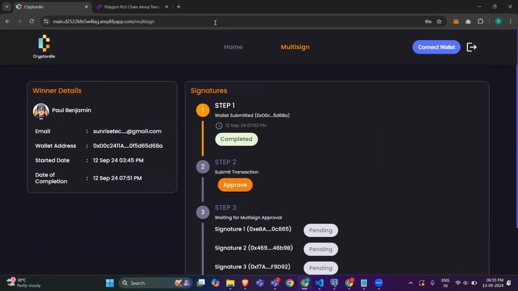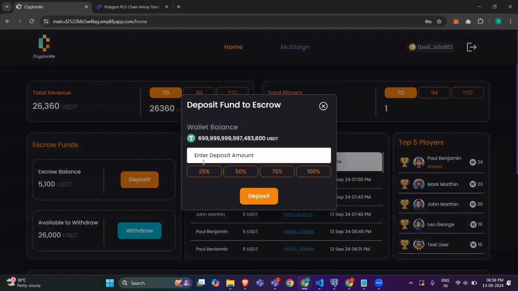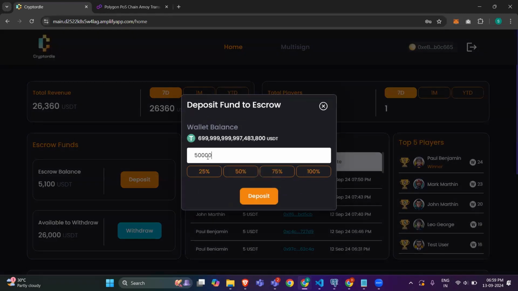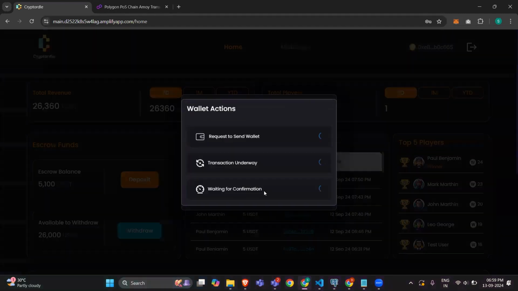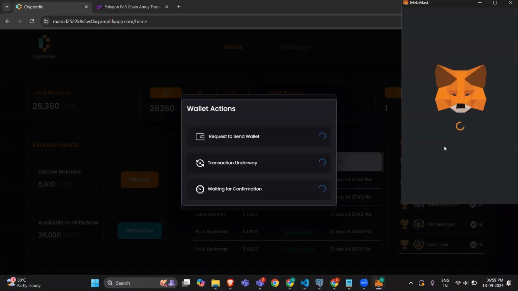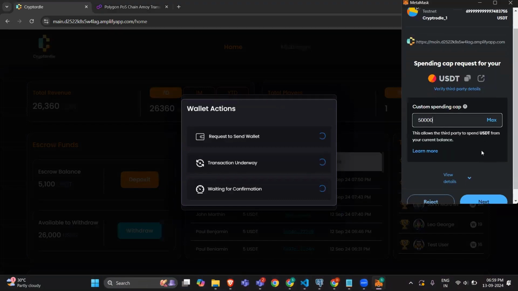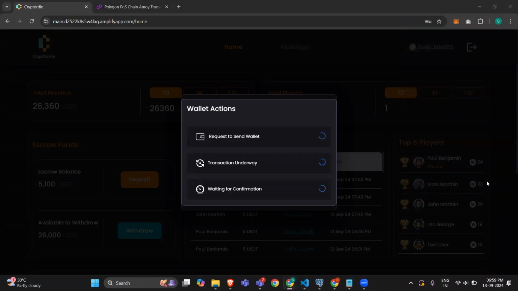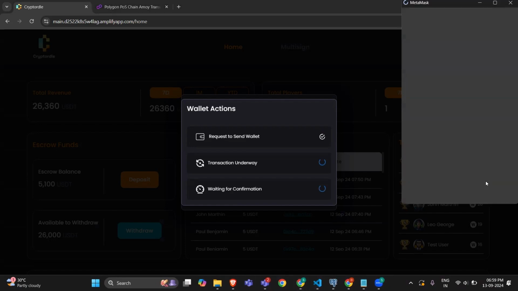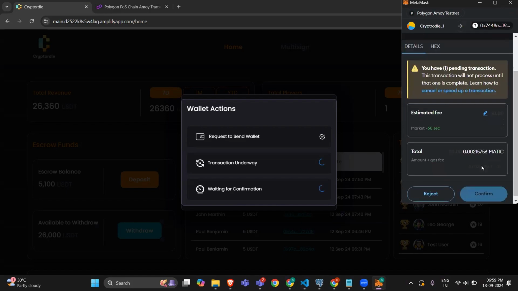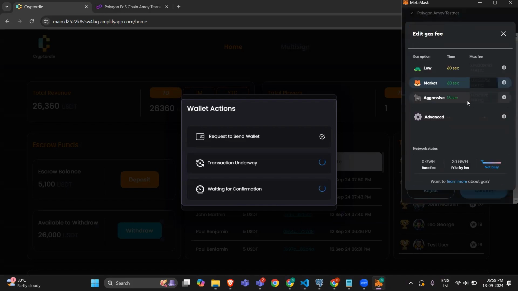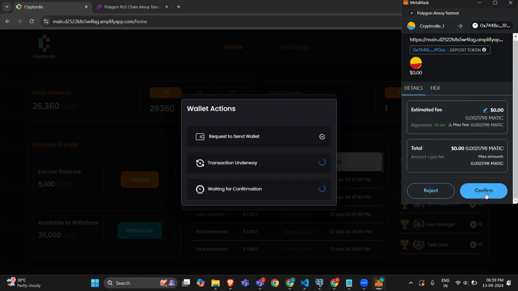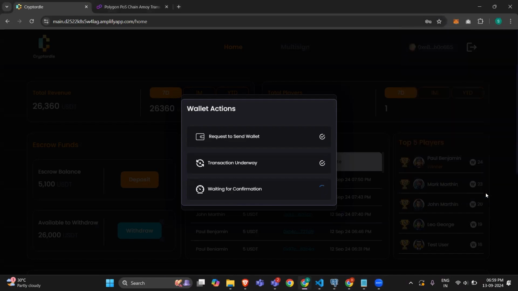Can you go back to the home page, please? He's sending $50,000 to the escrow smart contract. Basically, he's funding the escrow contract with the prize money now. Okay, the transactions are happening in the blockchain. See, this is happening.